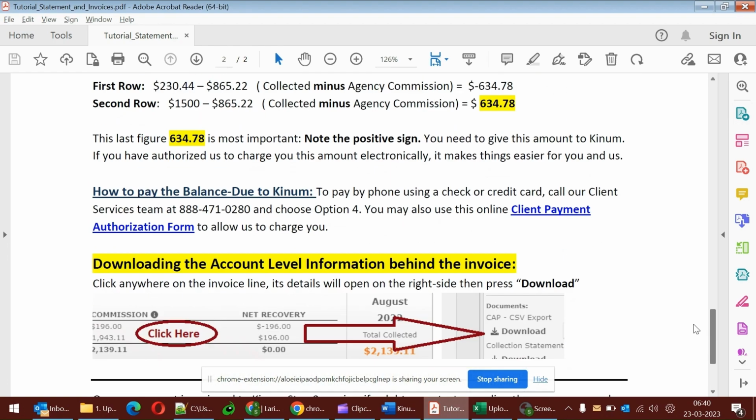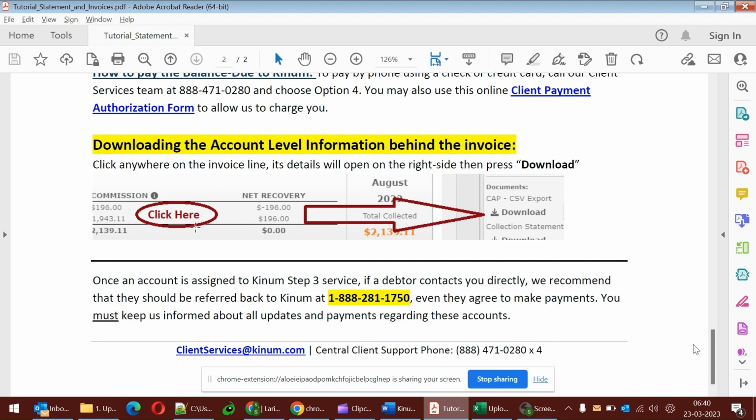To see the details of the invoice, click anywhere on the statement. A window will pop up from the right hand side. Click on the collection statements, download, and you can see the debtor level detailed data, which accounts had received the payment to you or to Kinum.